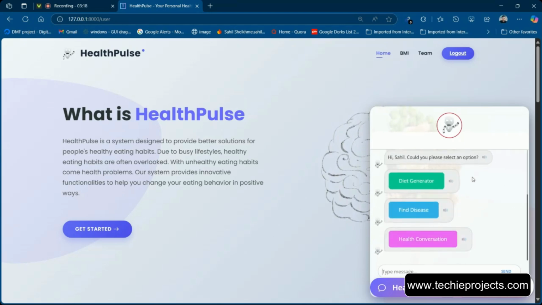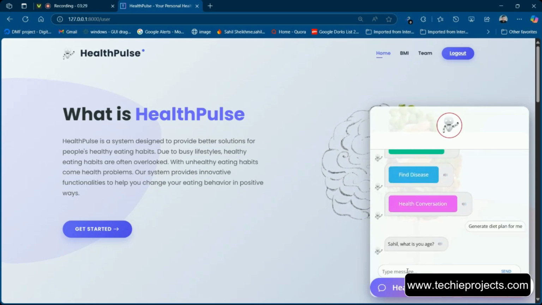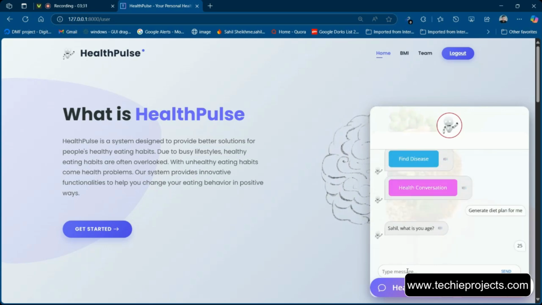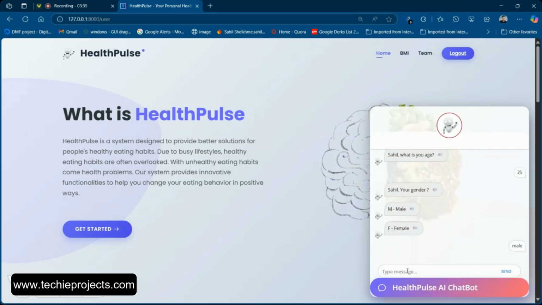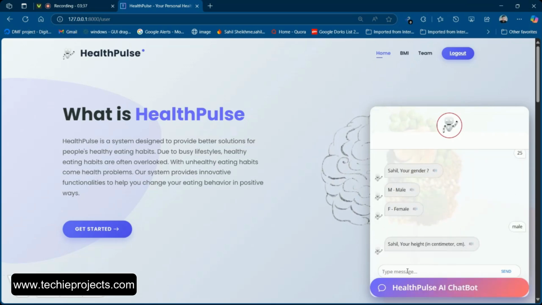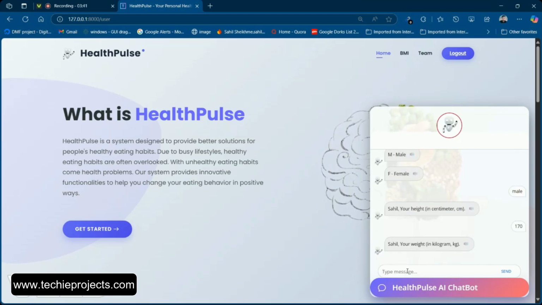As you can see, once I provided my name, it is asking me to choose an option, whether you want to go for diet generation, find disease, or health conversation. First we'll go with the diet generation model. Once you click on diet generation, it will ask you for age, gender, either male or female, anything will be okay, and height and weight.